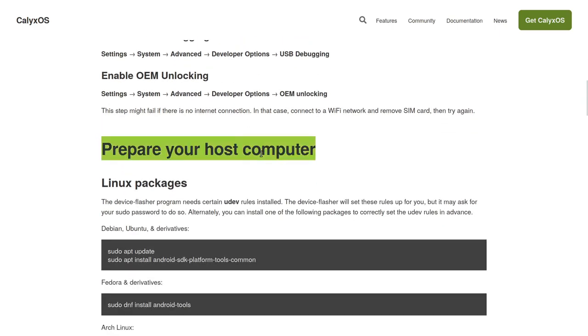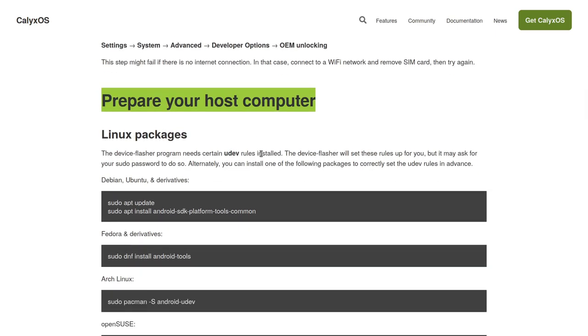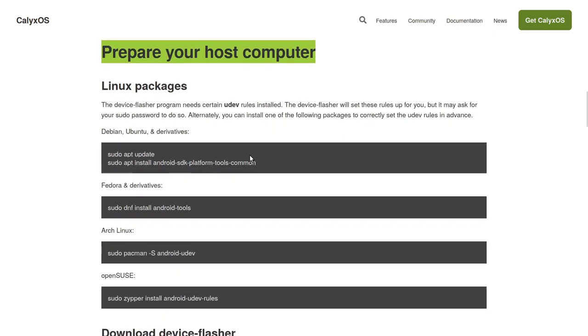The second part is about preparing our host computer, which means that we'll install some UDEV rules using our package manager. And this is important to be able to talk to the phone from our computer.